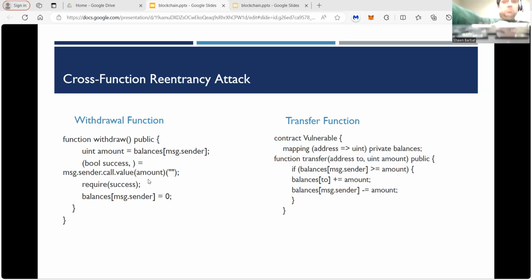This attack could keep recurring by essentially looping over the withdrawal function, reiterating over it until the funds are depleted, because you wouldn't be able to hit this balance update.